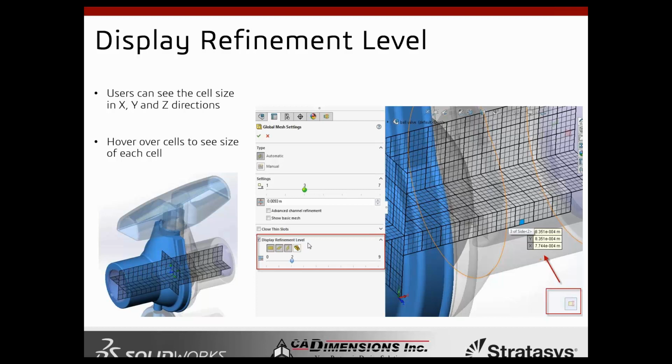If you check this display refinement level right within the global mesh setting, you can check this for your X, Y, and Z planes, and also for components. If you select that component option, you can select the component, and it will show you the mesh refinement at that component. Just keep in mind, this is not taking into account your current mesh settings. It is just giving you an idea of how dense or how coarse the mesh is going to look depending on that mesh refinement level. You can see that there's 0 to 9 here. As I slide this up, it will show me how that mesh is going to look.